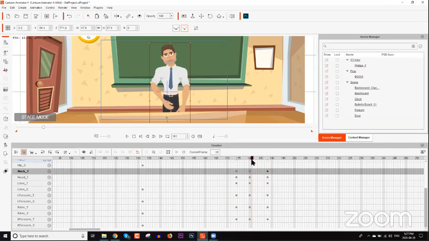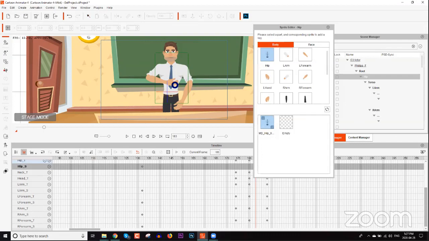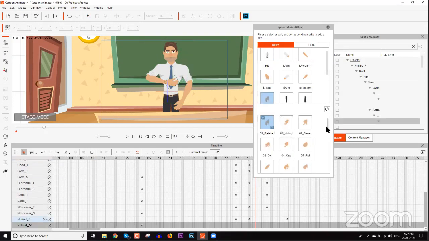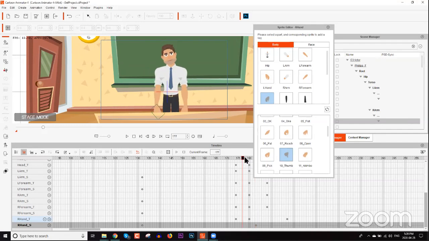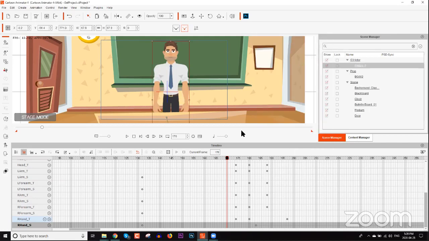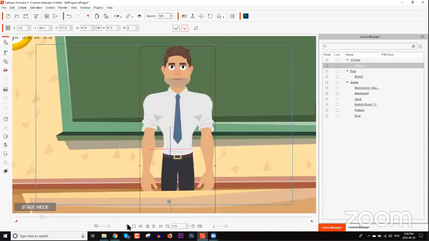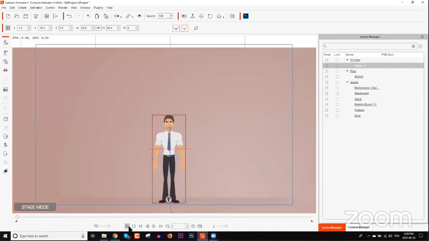And then as we go to this frame here, we're just going to change our hand to a thumbs up. We do that by using the sprite editor, selecting our hand, and then choosing the thumbs up sign. And then from this frame on, wink, we have a thumbs up, and there we go. Now we're going to do the last part, this facial animation. We can do this in a couple of minutes really easily. So let's go ahead and play back and see what we have so far.